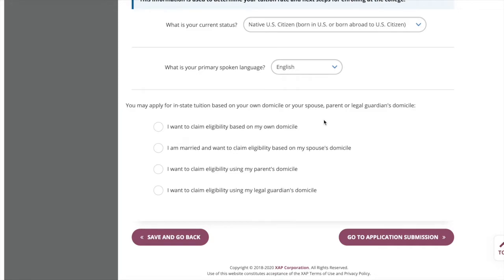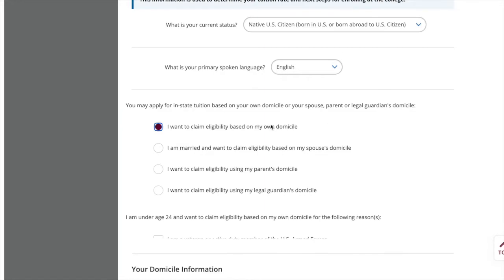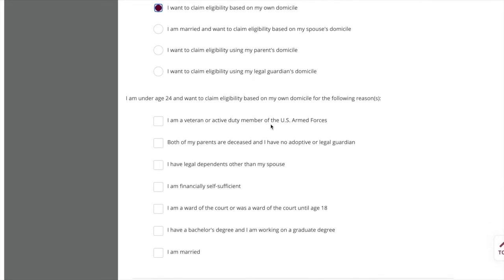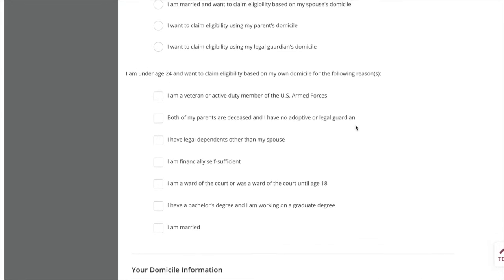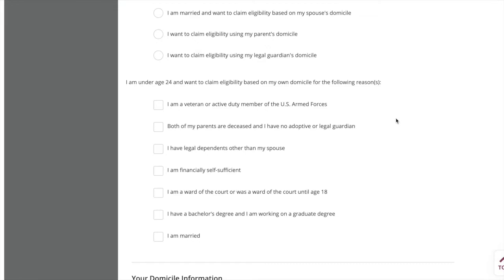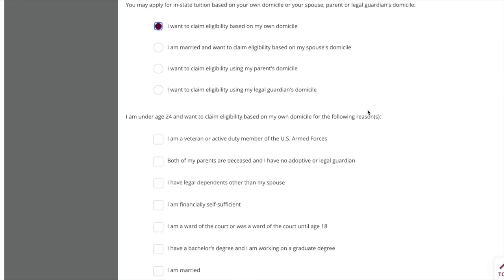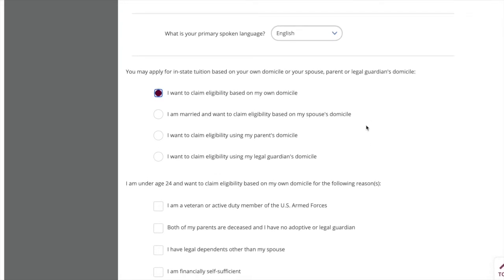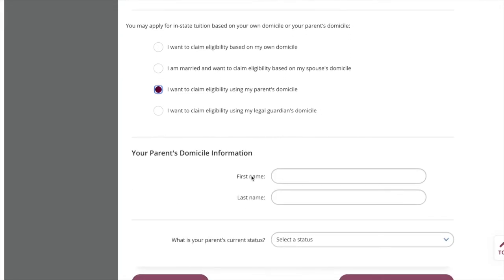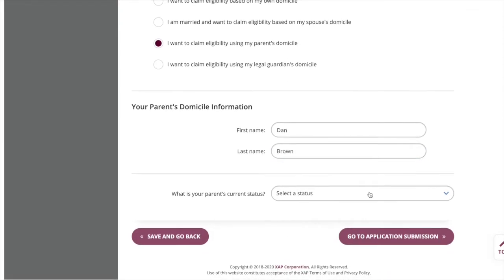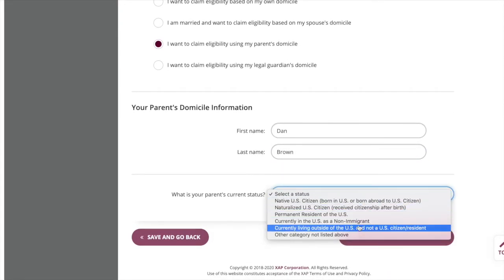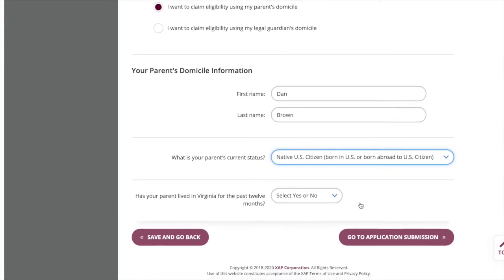If you select that you want to claim eligibility on your own domicile, then keep in mind that a student under the age of 24 generally assumes the domiciliary status of the parents unless one of the following criteria is met. So please choose the ones that apply to you. If you claim eligibility using your parents, spouse, or legal guardian's domicile, then these same questions will be asked. Please list their first and last name. Then it will ask what their current status is. Please select the right one, and based on whichever one you select, additional questions will be asked.